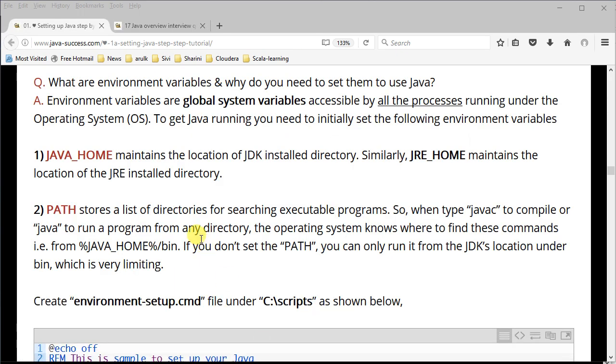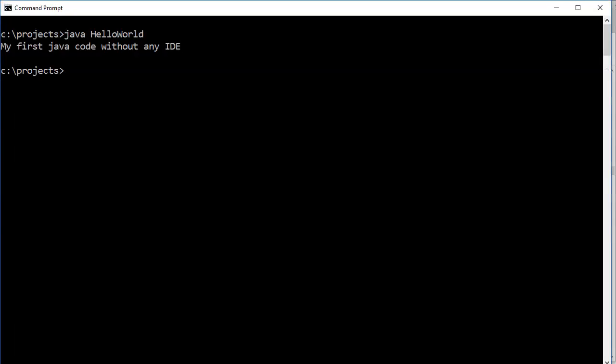So we have seen already how we set up the environment. We created a simple HelloWorld Java program, compiled it and ran it. In this particular DOS session, we ran the environment setup. If I close this and open it again, I need to run this environment setup command again for that particular session, because when you run that command, it is only valid for that session.